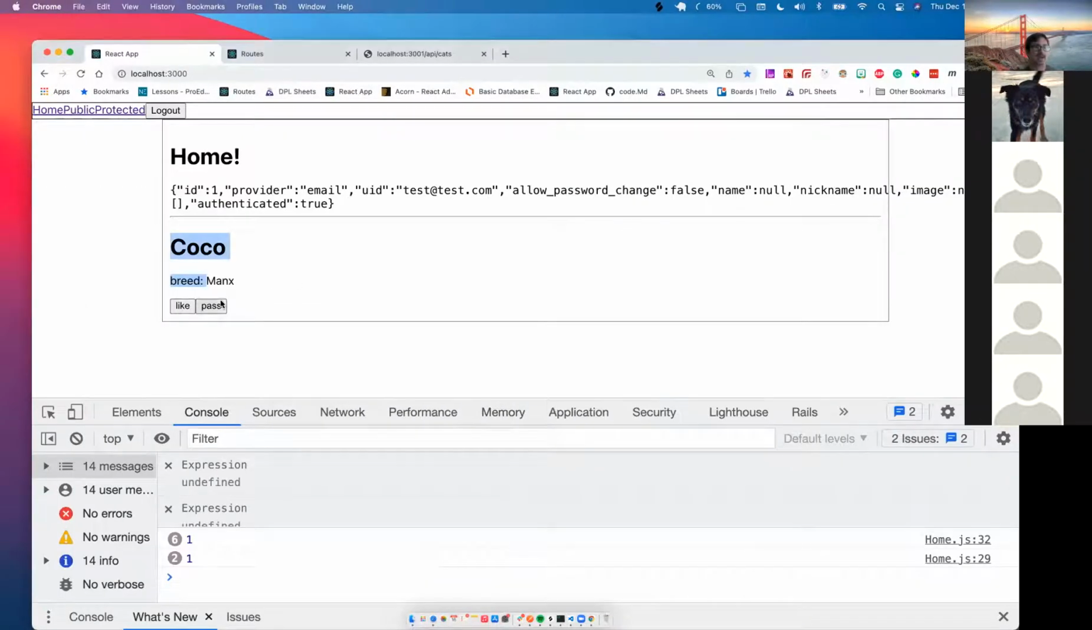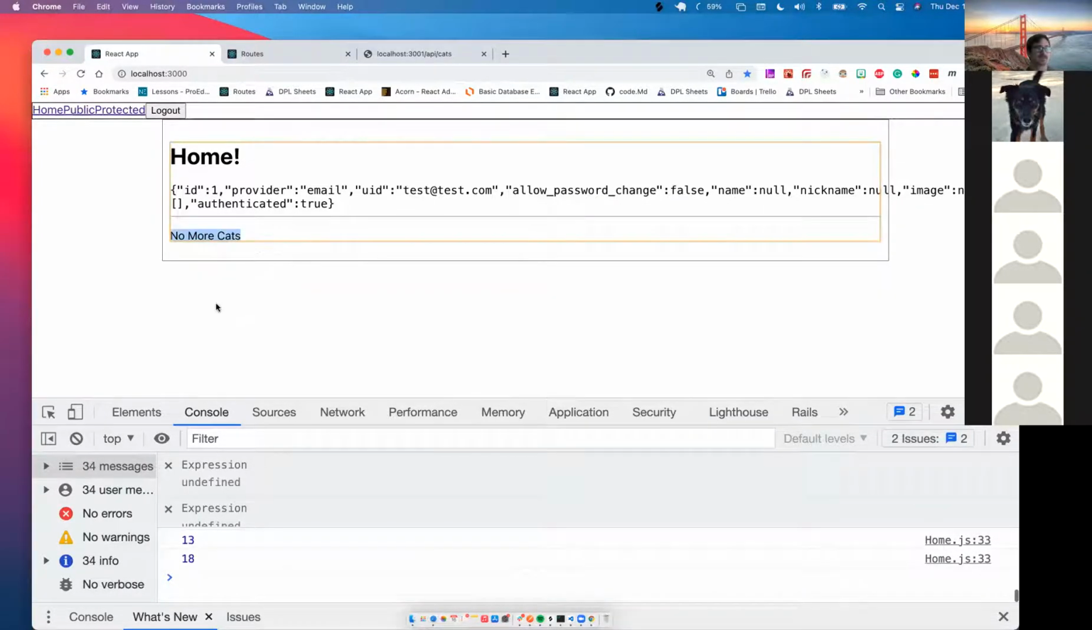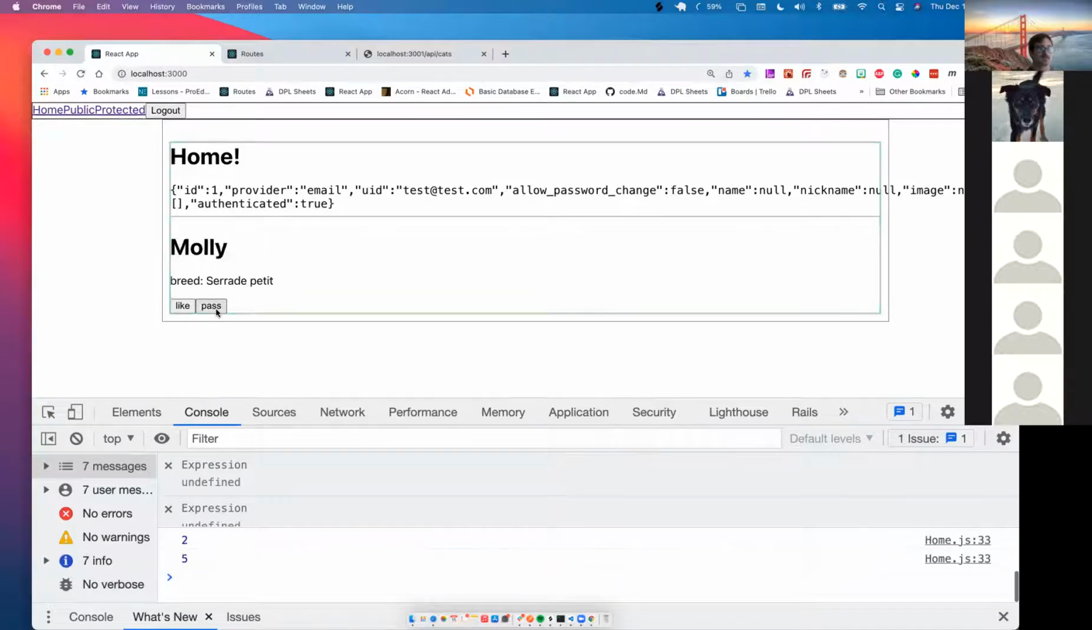So let's just test that out. If I click pass, that switches the cat. I should have about 20 of these. So once I get through all of those, then I have no more cats. But it's not actually doing anything with the database. I can refresh and get all the cats back.